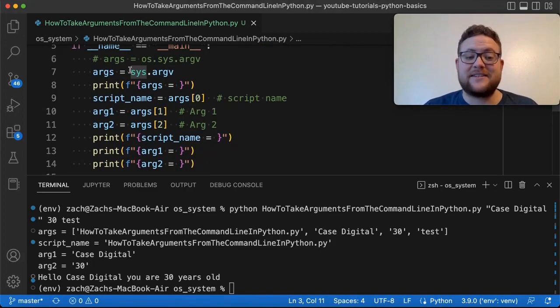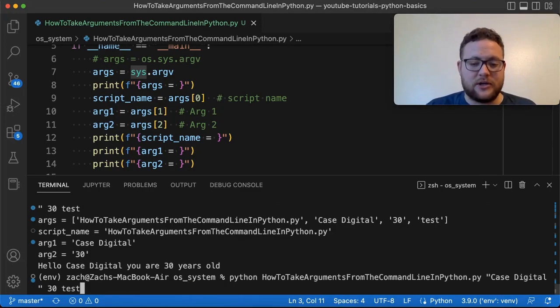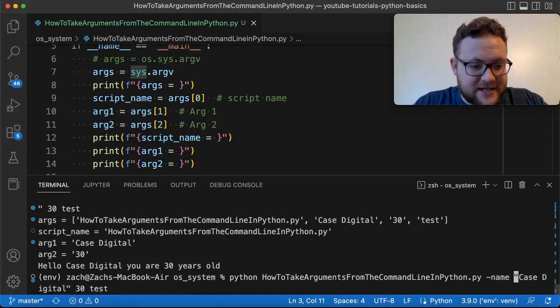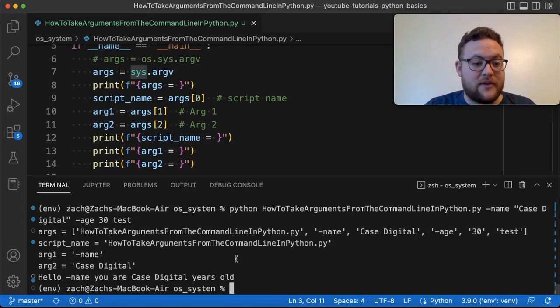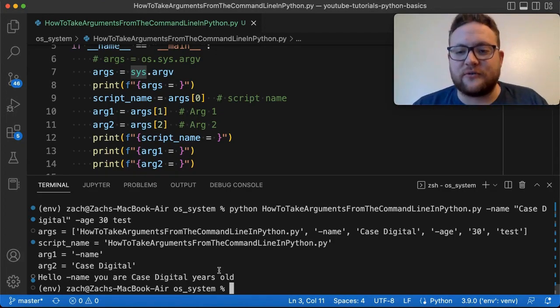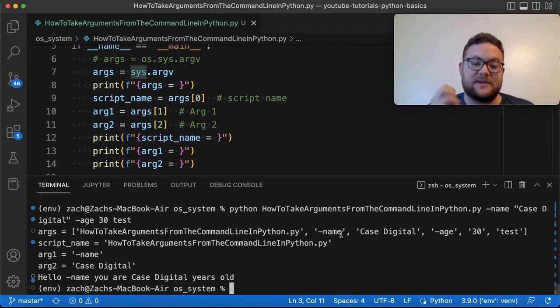But in essence, this is the way that you can accept basic arguments from the command line in Python. In a later video, I'll talk about things you can use in different modules that may be better, because what happens if I want to use something like dash name, and then case digital, and then dash age, and then it's 30? If I run this, you'll see that those come in as arguments, and my first arg just says, hello dash name, you are case digital years old, right? So there are things where you can name specific parameters, and we'll get to that in a later video, because in this video we're just talking about how you can accept them and do basic stuff with them.